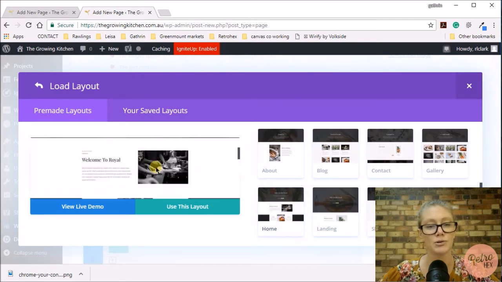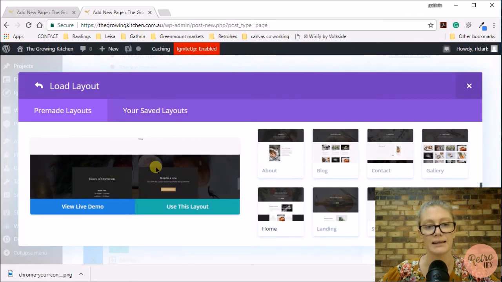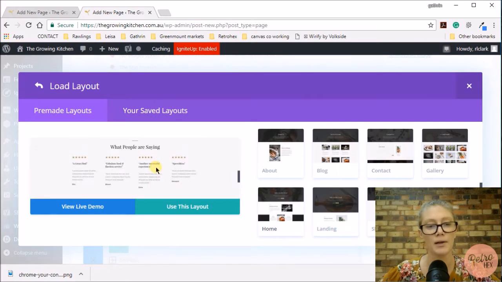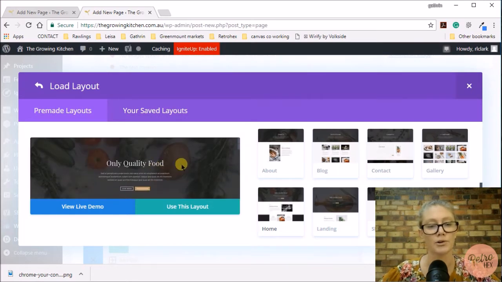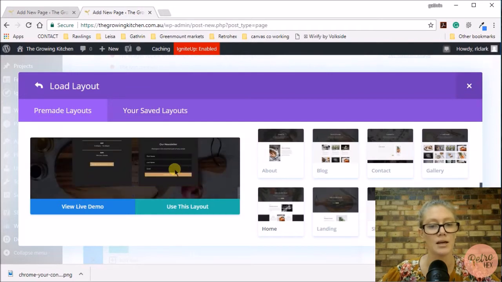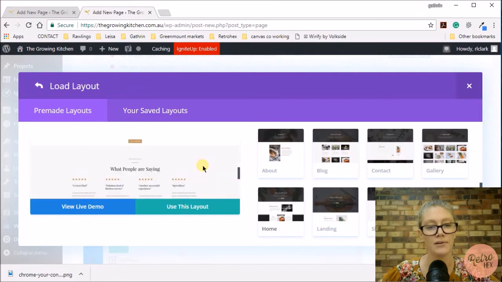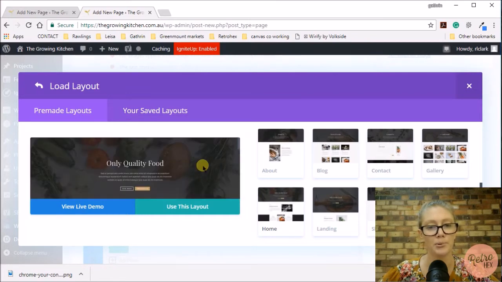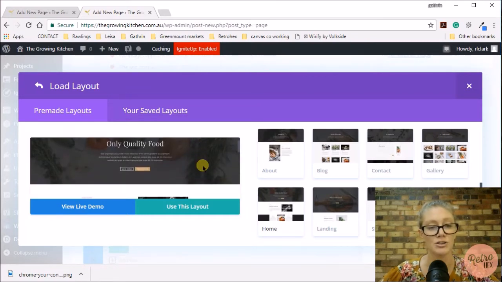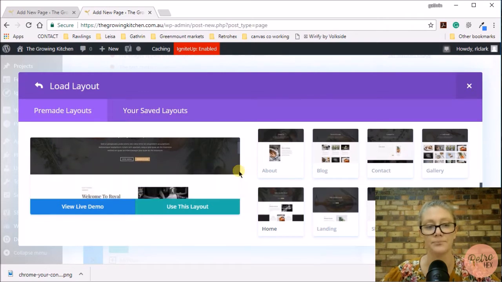And then you can scroll down over here to see exactly what it looks like. So I think this could work really well for the Growing Kitchen home page. So I'm going to select use this layout, and what it's going to do, it's going to import the home page, all the images, the styling, the font, everything you see here, it's going to import onto my page so I can then go in and edit it. So I'm just going to click on use this layout.